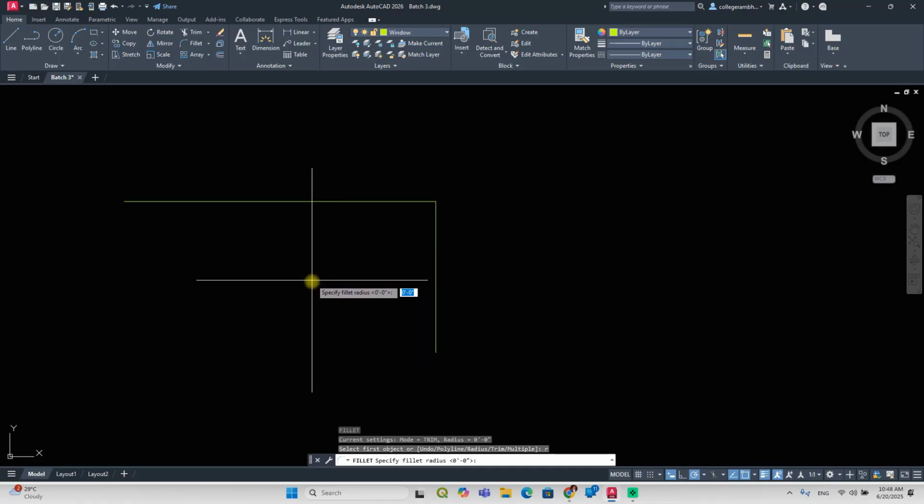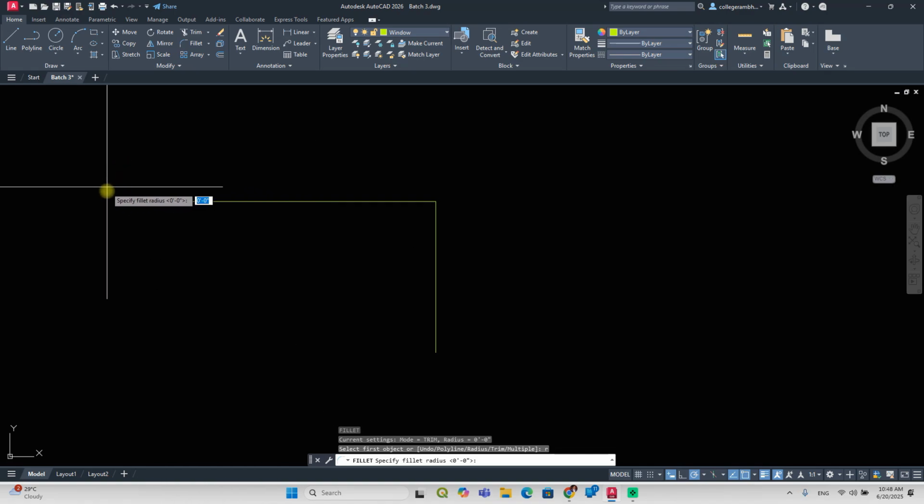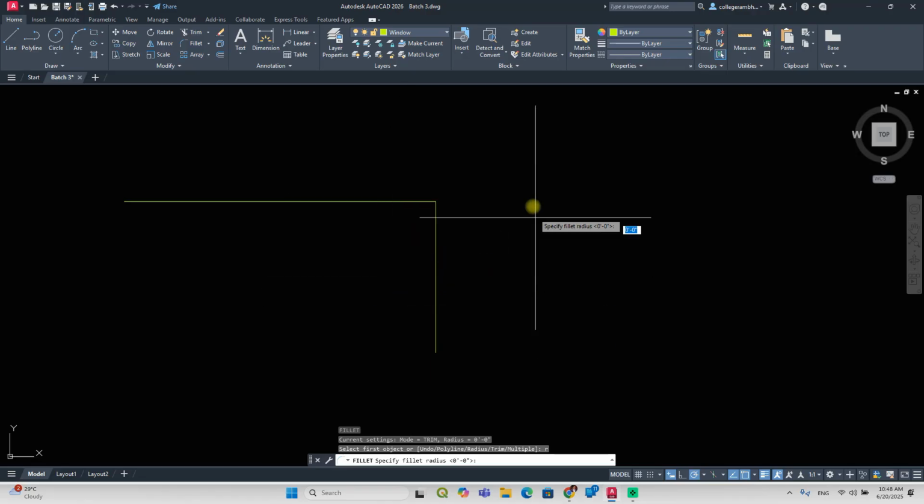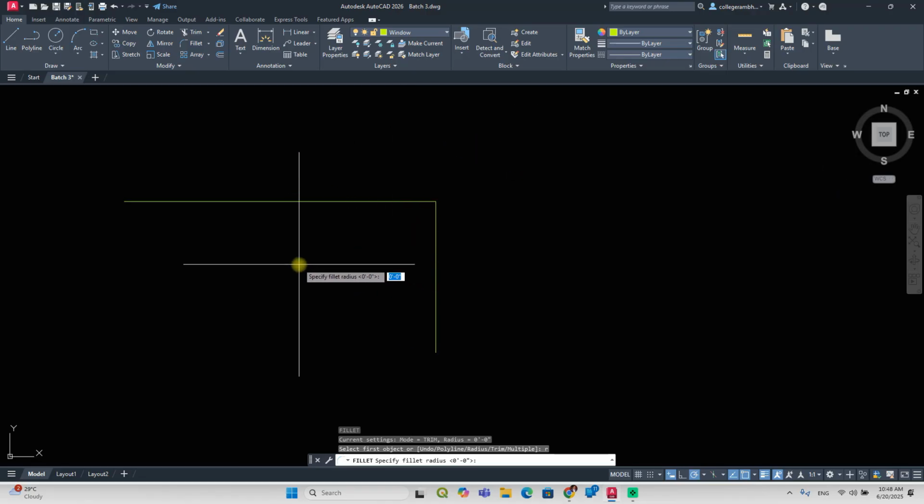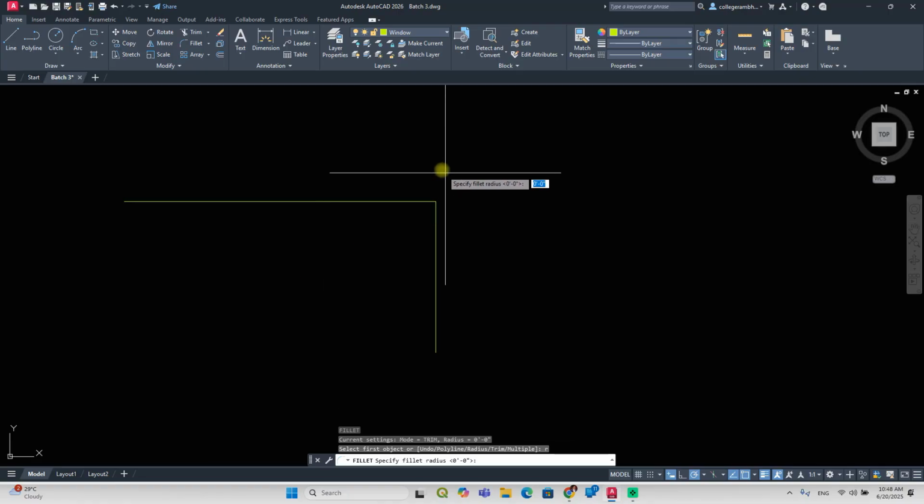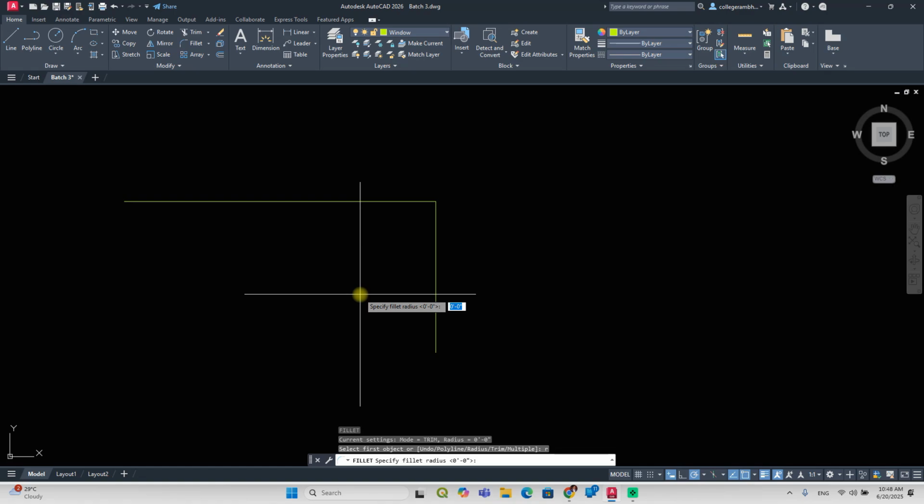Now you have to know that you cannot enter a fillet radius greater than the length of the line. For example, this line is of length 10 feet and this line is of length 5 feet. You cannot enter 6 feet to fillet these two lines, because the length of the shorter line is 5 feet. So you have to put the radius of the fillet less than or equal to the length of the shortest line. The shortest line in our drawing is 5 feet, so you have to enter either 5 feet or a smaller value. You cannot enter 6 feet. It will not allow you to fillet your objects.